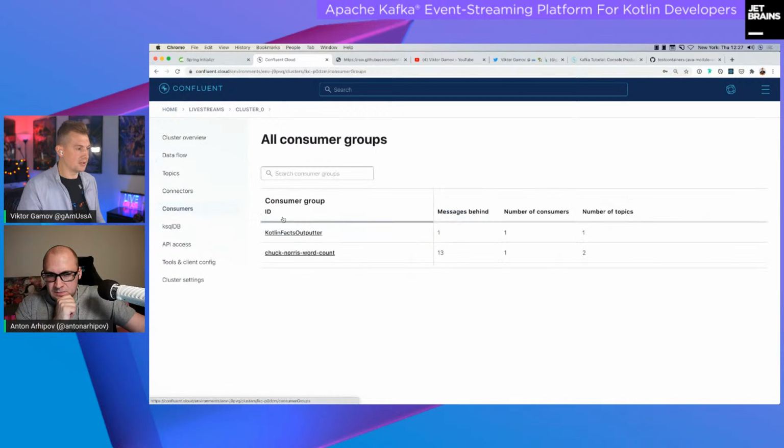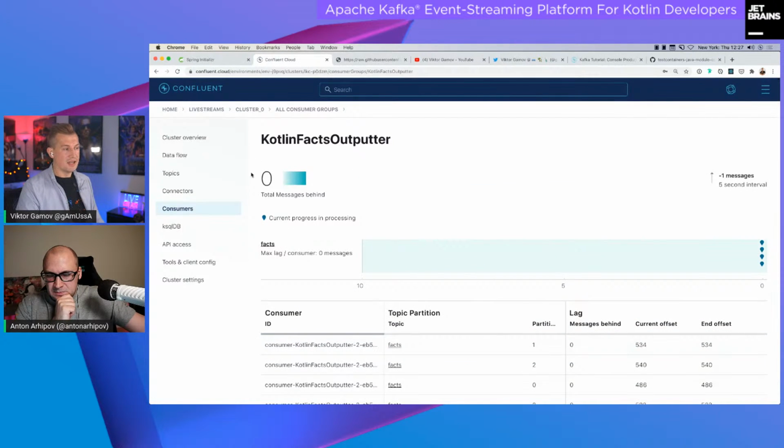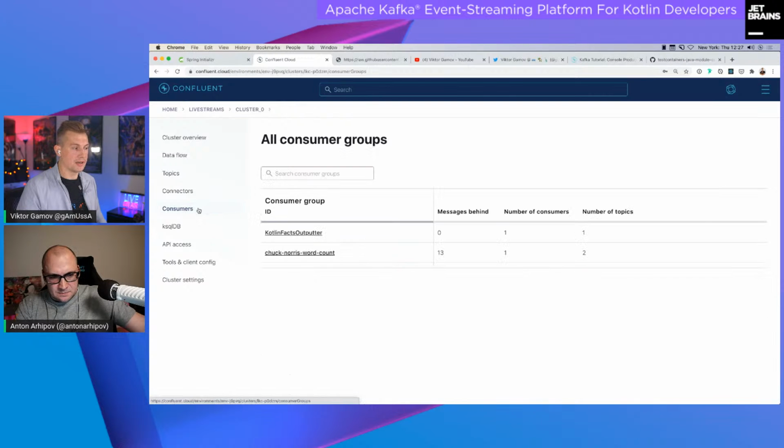As we can see here in terms of consumers, now we have two consumers. This is our outputter; that guy is reading this data. And there's a very interesting thing called consumer lag. It shows the difference between the offset of the message that was written to the topic and the offset that the consumer has processed. As you can see, our facts topic is consumed fairly fast, almost in real time, so consumer lag is not growing.